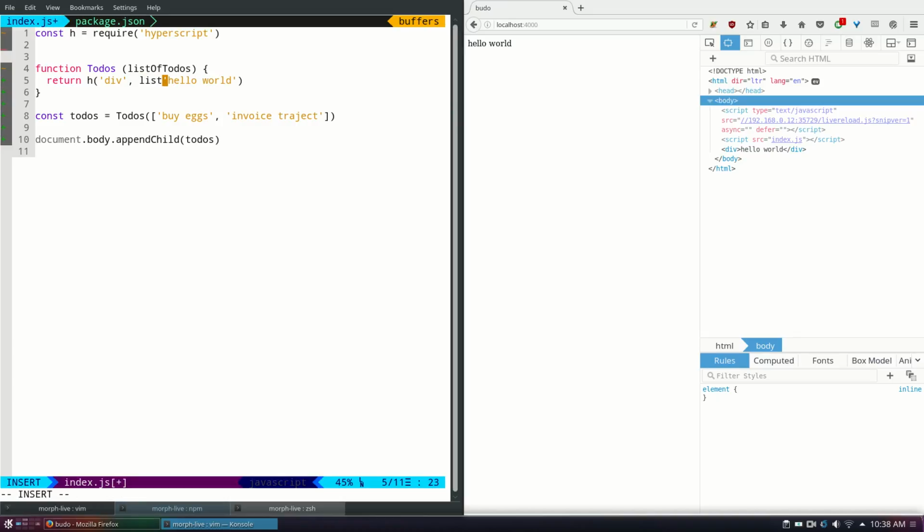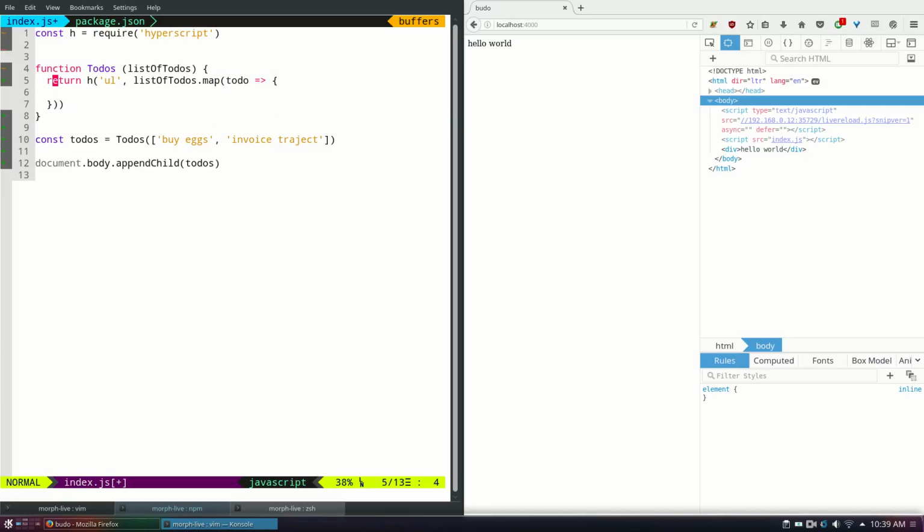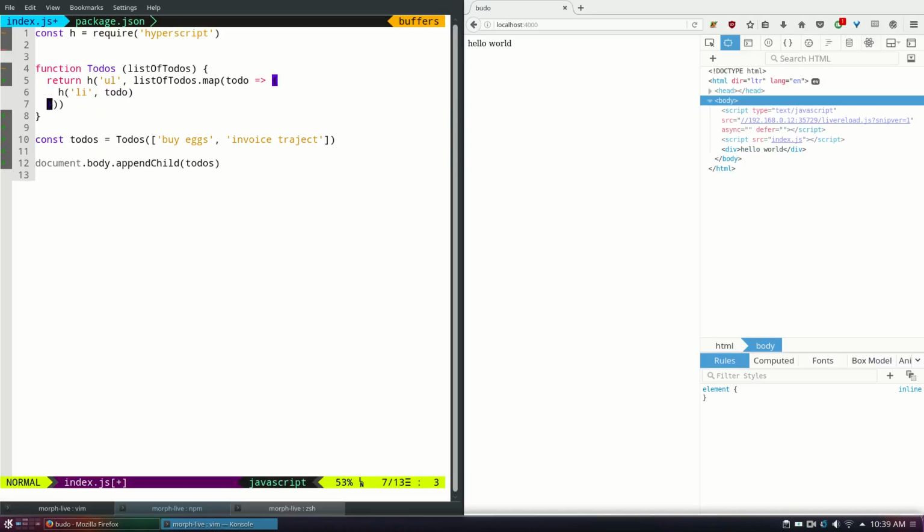What we actually want to do in here now is take our list of to-dos and map over them. Actually, maybe we don't want a div, we want an unordered list. We're going to map over those, and for each to-do in our list, an individual to-do, we're going to map that to an h element, which is a list item, and it has just the to-do in it. Maybe we'll spread this over a couple of lines just to make it easier to read. We need to return from that because we've got a multi-line fat arrow function.